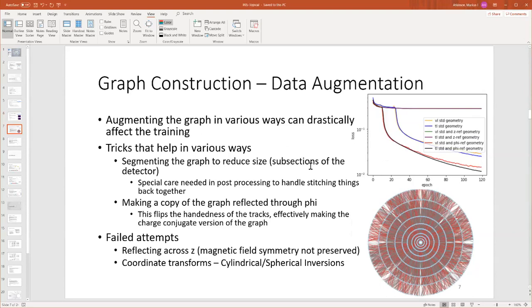The last thing we've really looked at is the data augmentation. You can augment the data after constructing the graph in various ways. Two ways that we do this that seem to help: one is to just split the graph into smaller sections to reduce size. And this helps with the ability to put it inside an FPGA in the future.